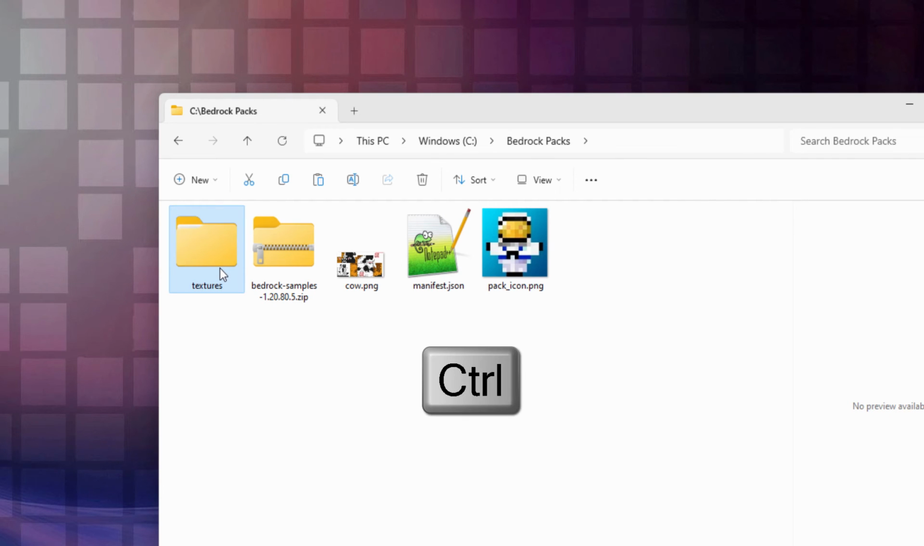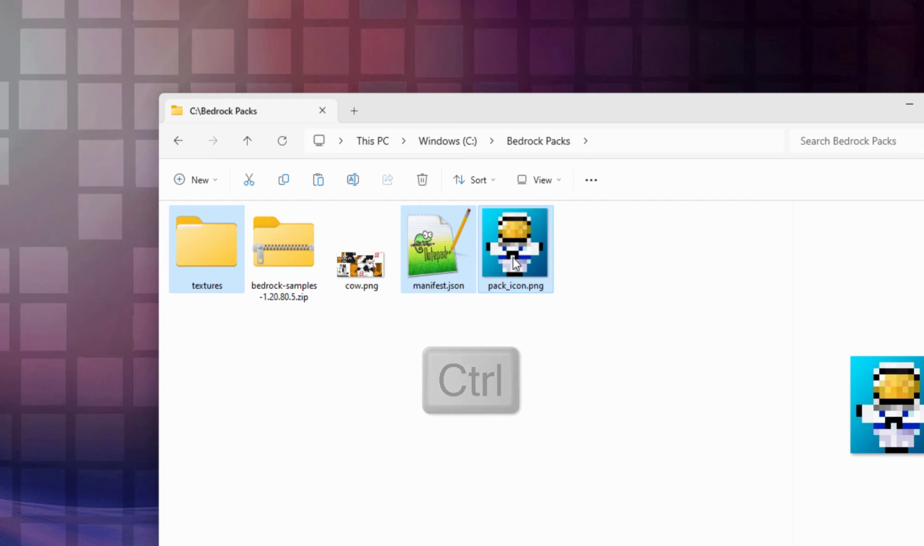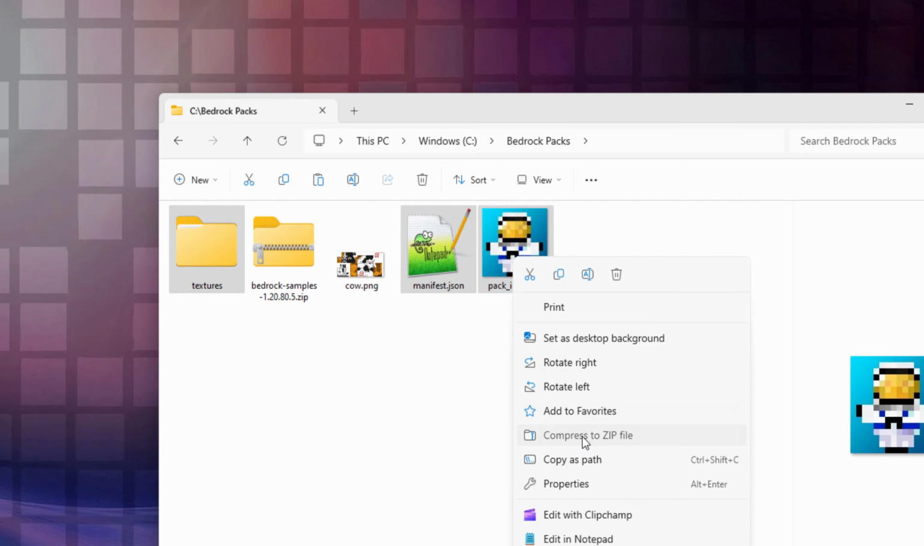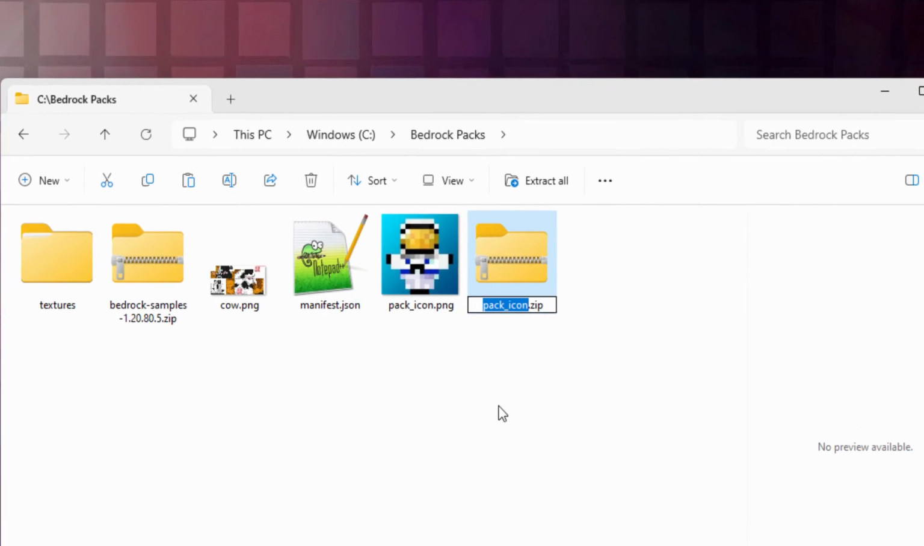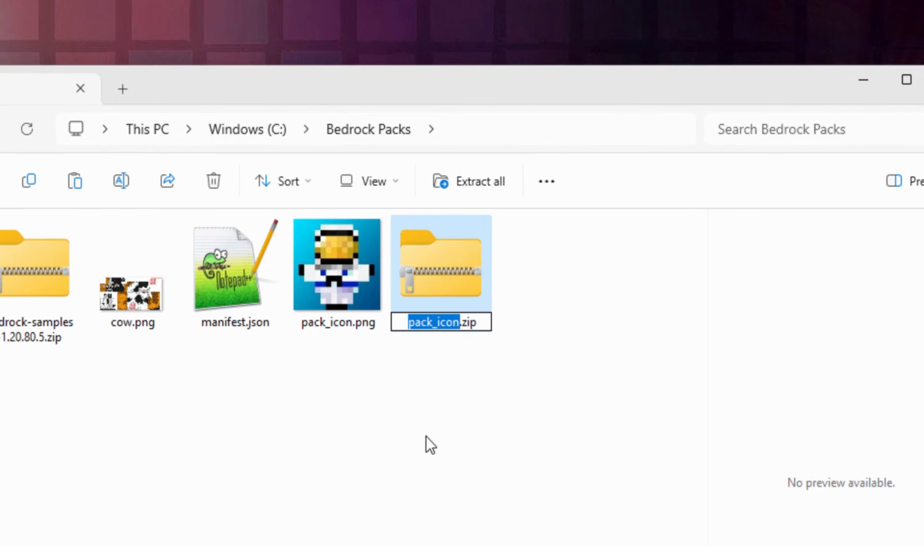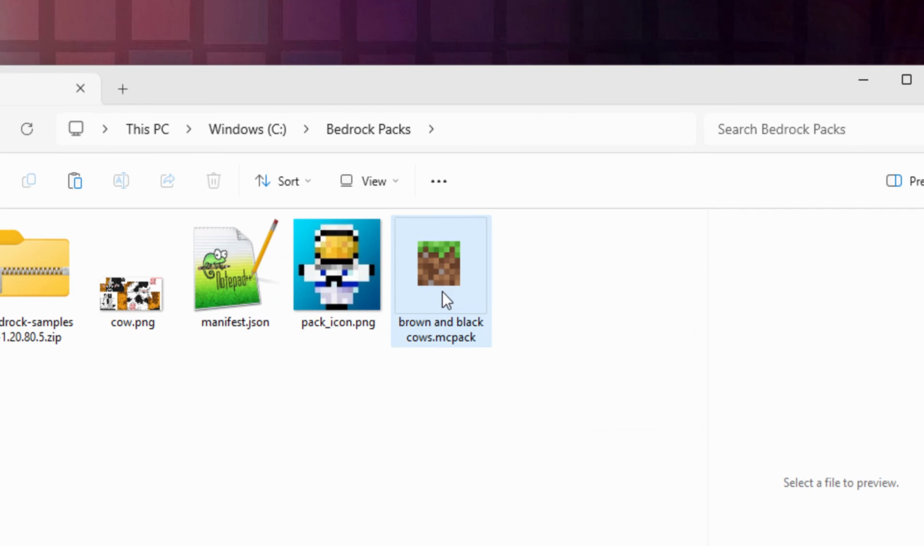Click on your textures, hold the control key down, get that manifest and that pack icon. Right click and let's compress to zip file. I'm just using the standard zip. This is going to be our brown and black cows. While you're here, back over the .zip and make it say MC pack. Click outside, click yes. There it is.